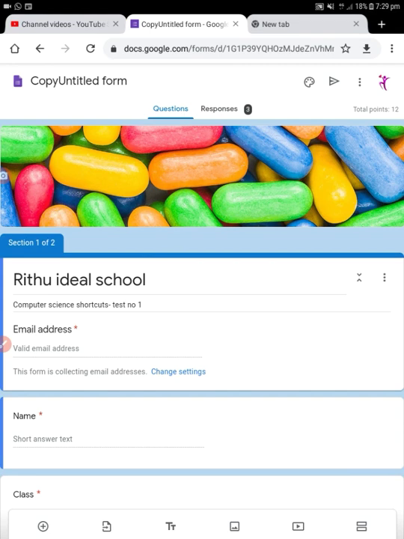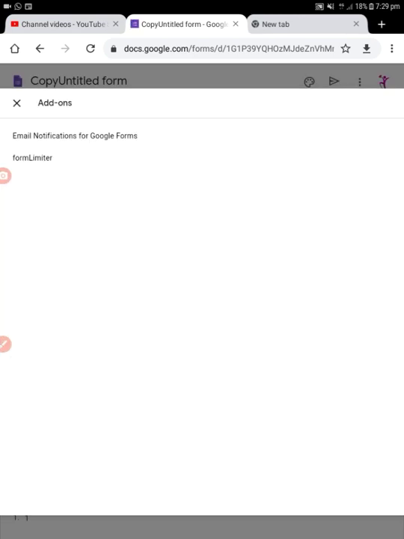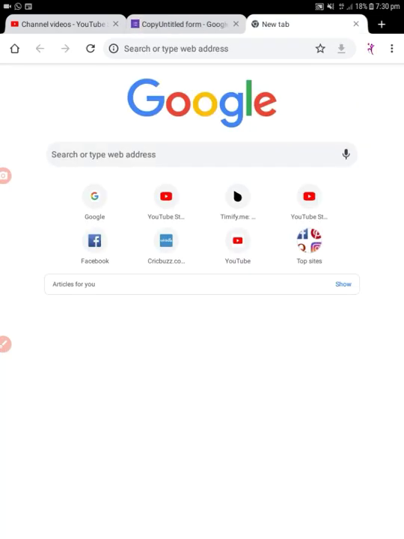Here just click on the three dots. A list will open. In this, choose the add-on option. Here you can see whether the Timify add-on is installed. No, it is not installed. So just close it and go to a new tab.